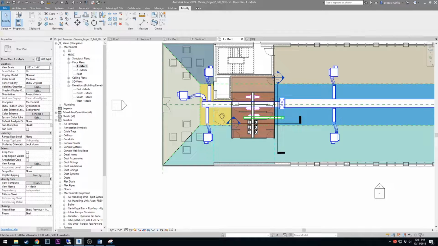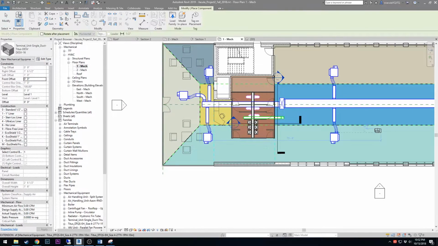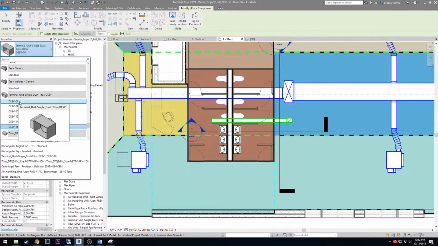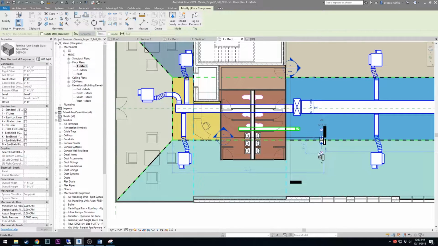And the single duct VAVs are in the families that I gave you from the shared drive. So you will go into your Project 2 All MEPs for Student family, and you can click on your terminal unit single duct Titus, and you can just click and drag into your family. So we want to place a size 8. These are your VAV sizes. So I'll click on my 8-inch, and I will place these roughly on the line here.